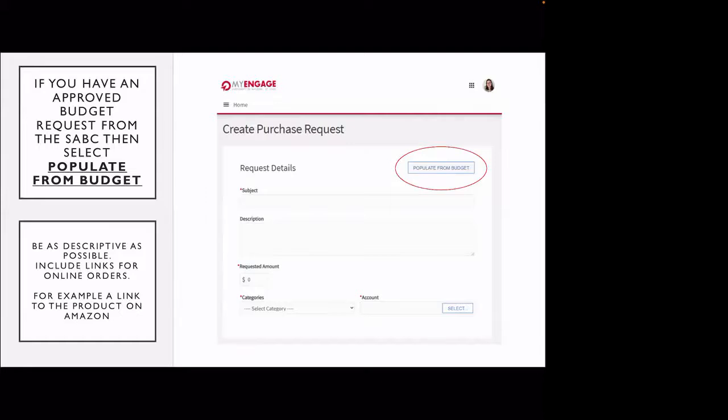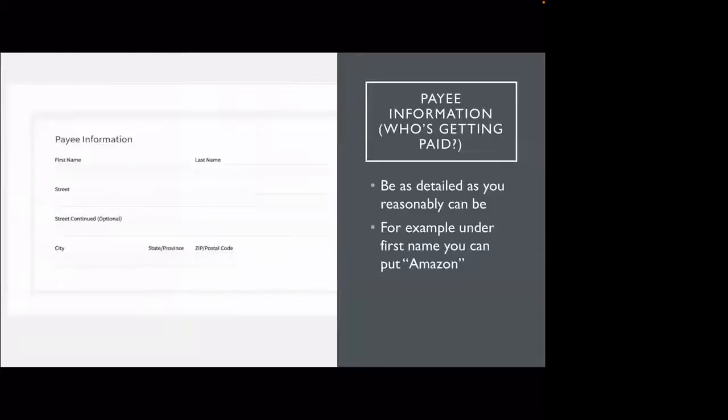But it's important to be as descriptive as possible and include links for your online orders. For example, links to products on Amazon, providing the Sodexo link would be just as good. And then there's the payee information, which is where you're telling us who's getting paid. And be as detailed as you reasonably can be. For example, under first name, if you're getting from Amazon, you would just put Amazon, so on and so forth.